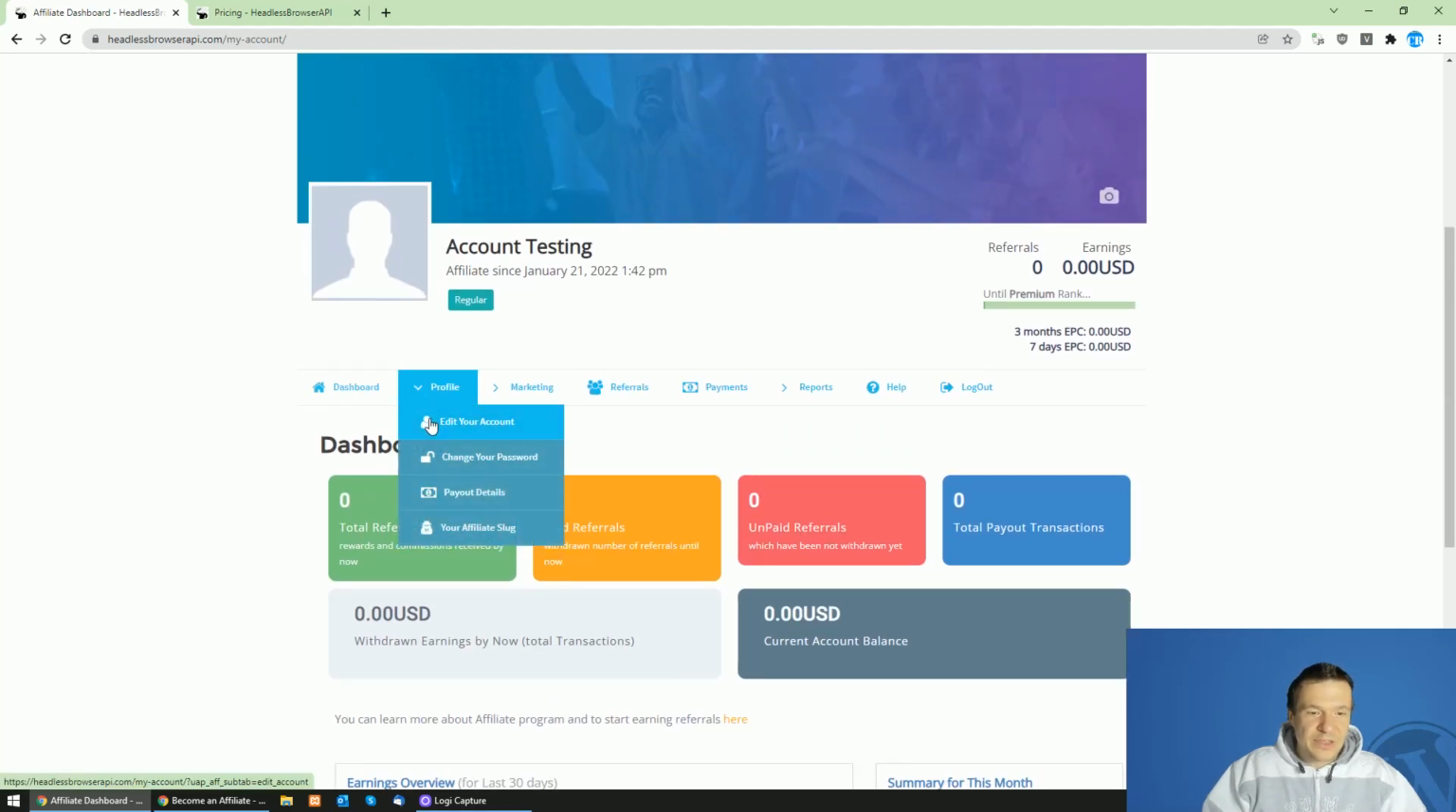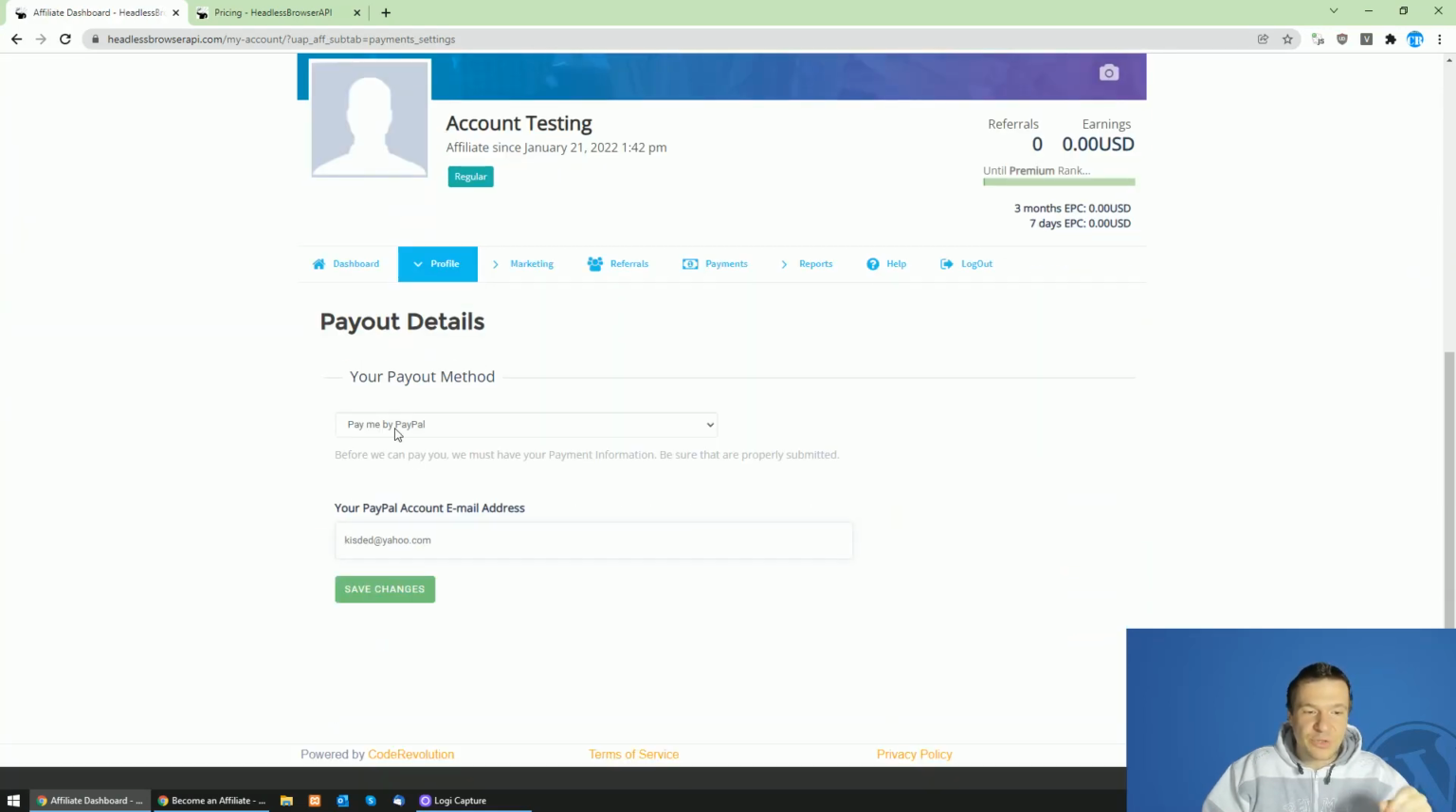You can edit your account details here, you can change your password here, you can set your payout details. Payout is currently made using PayPal. You can enter your PayPal address here, and on a monthly basis there will be payouts to your PayPal address. So don't forget to enter your PayPal address here where you want to get your payouts.